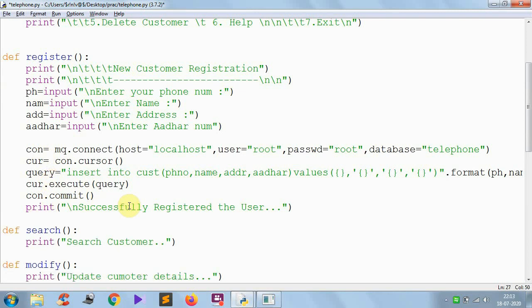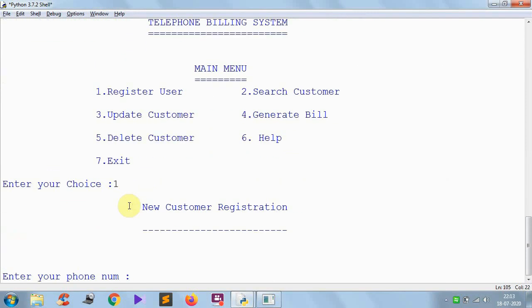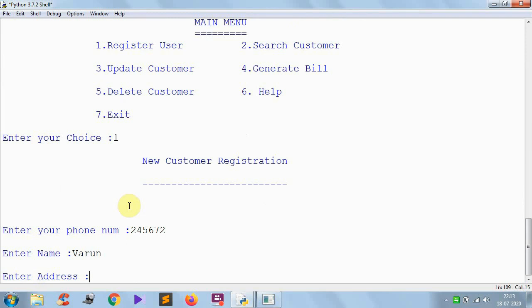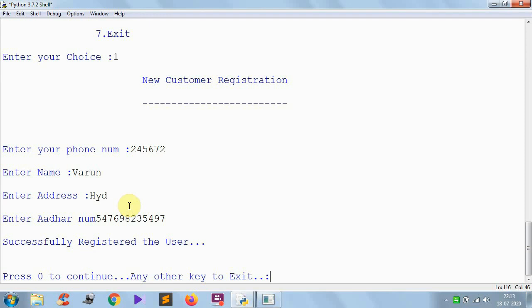Now one more time run and see, by registering one more user. Register. So a little more space came, we will reduce it, don't worry. Now phone number, I am giving another phone number 2. Name, I am giving the name as Varun. Enter address: Hyderabad, and Aadhaar number. It will show the message successfully registered the user, and press 0 to continue or any other key to exit.